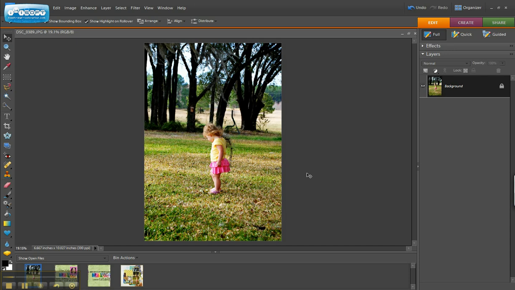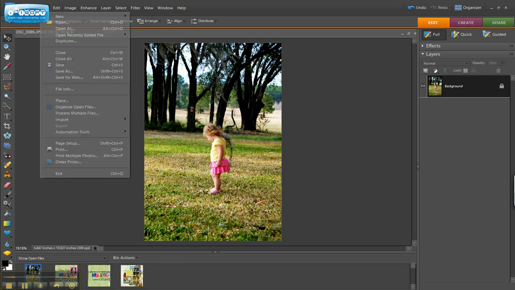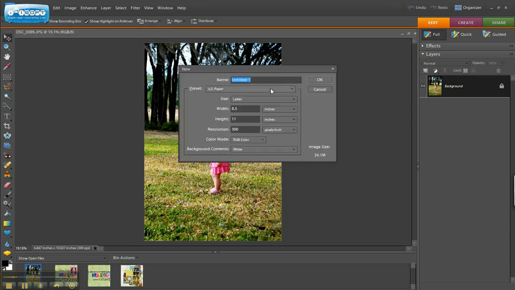I have done a little bit of editing on this, just a little color pop, and raised the black a little bit on it. The first thing I'm going to do is open up a new palette, and you do that by going to File, New, and Blank File. And I'm going to open that in the size that will print on my printer, which will be an 8.5 by 11.